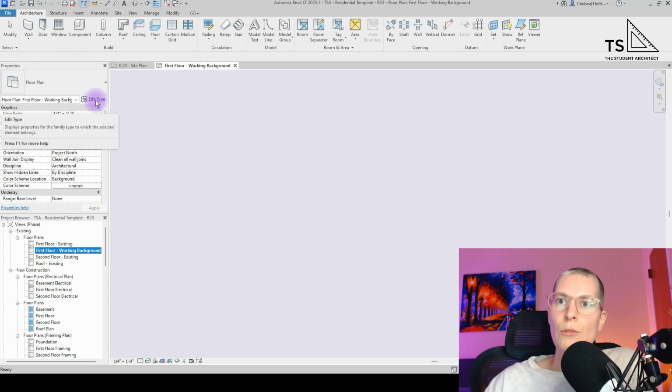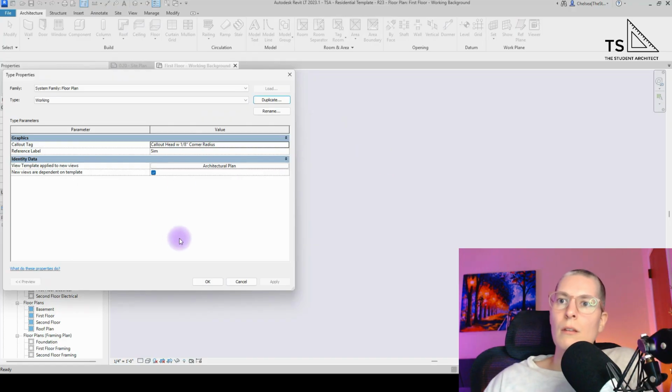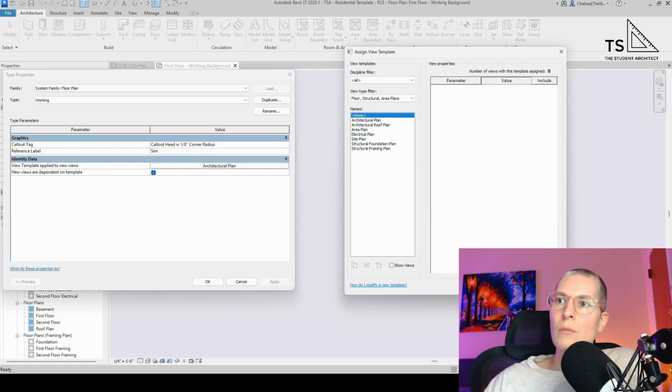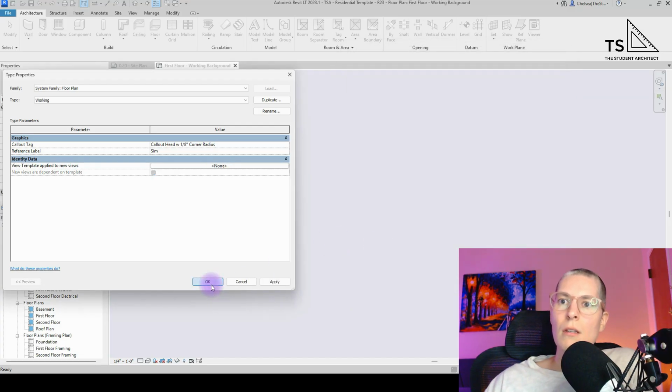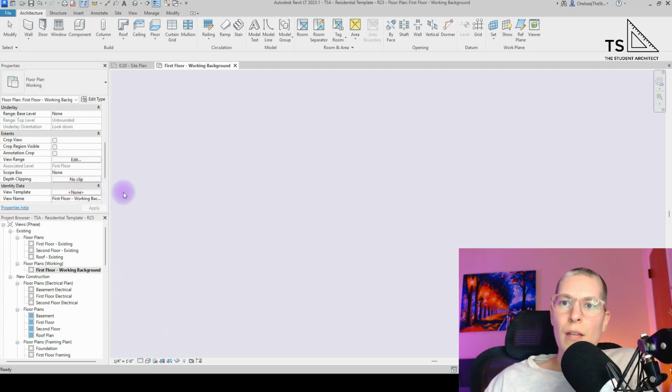Let's create a new type. We'll call this working. And we don't need a template applied to that, so we'll just say none. Because honestly, I don't really want a template. I want to be able to toggle wireframe and change the scale and do all kinds of things that you can't really do when there's a template applied. That's the point of the template, is that you can't just on the fly make all of these changes.